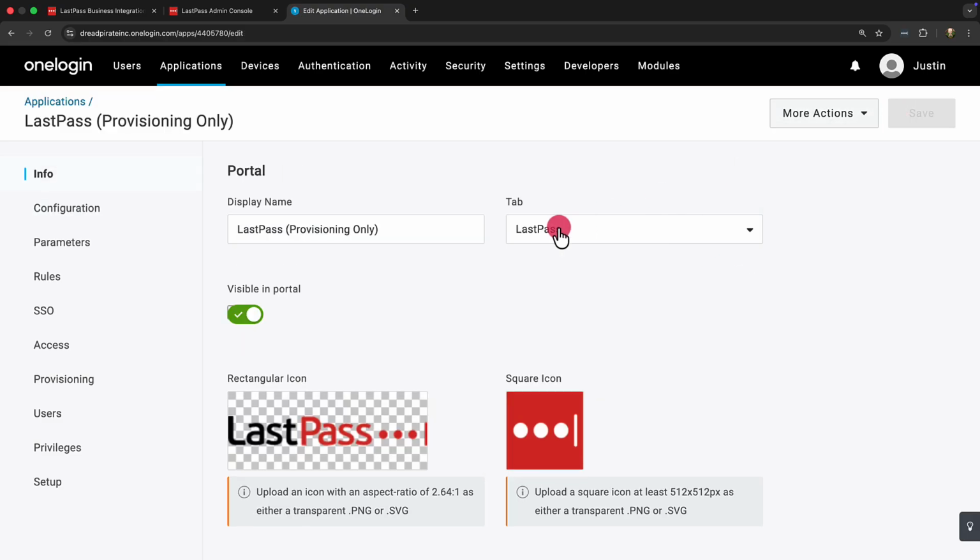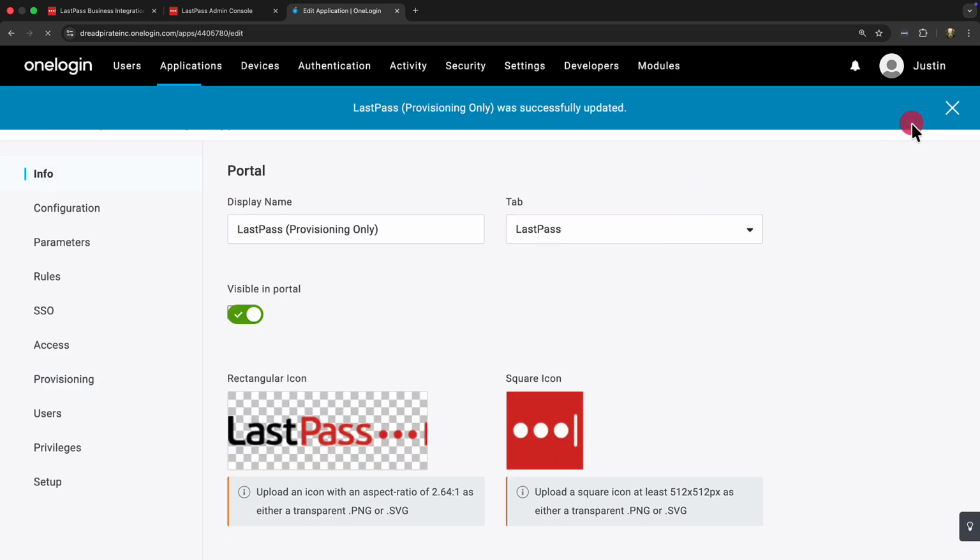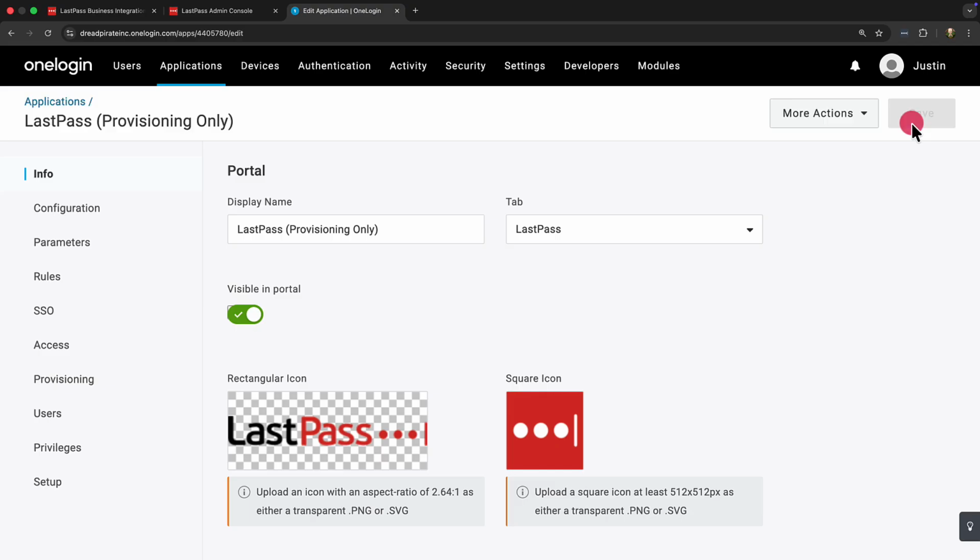Now, select the Provisioning tab in the left navigation menu. Based on the needs of the organization, uncheck the box Create User, Delete User, and Update User to disable them. Then click the box to enable the Enable Provisioning setting, and then click Save. Now we've configured the LastPass provisioning app and enabled provisioning to populate LastPass users in the admin console from OneLogin.